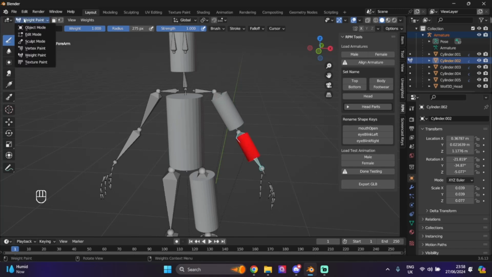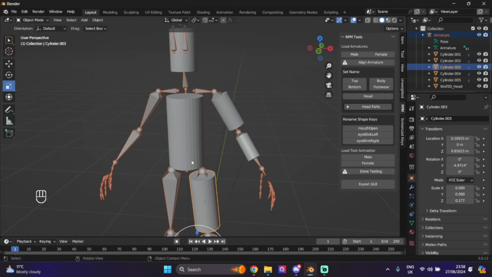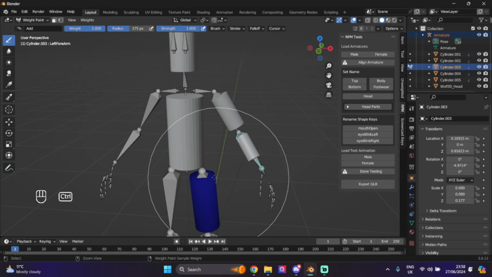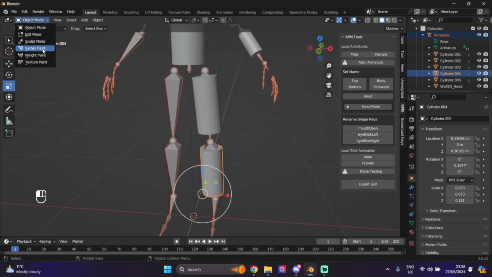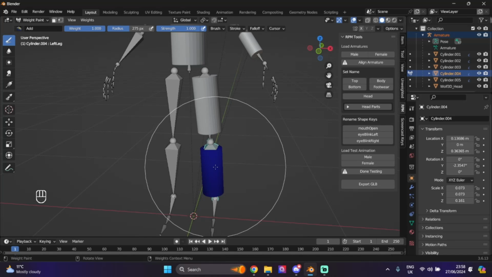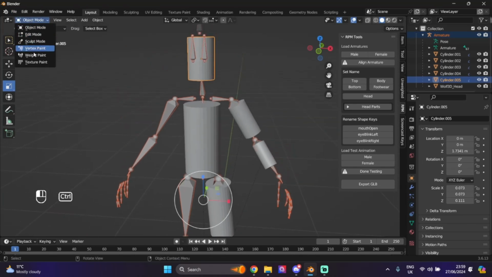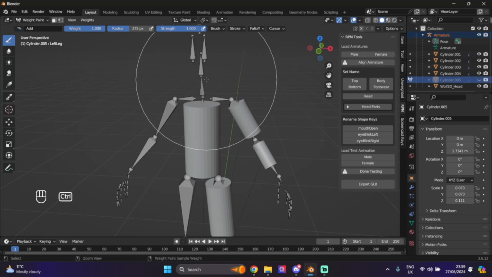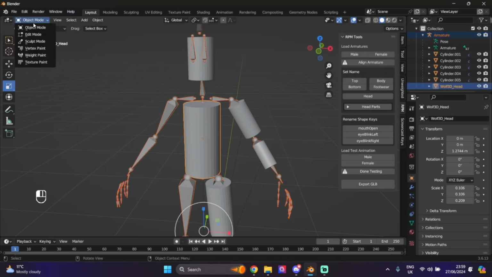Control left click the leg and weight paint the leg. Make sure everything is weight painted. We have the head. Just hide that so I can grab the head and then paint. And then one more piece, the body.